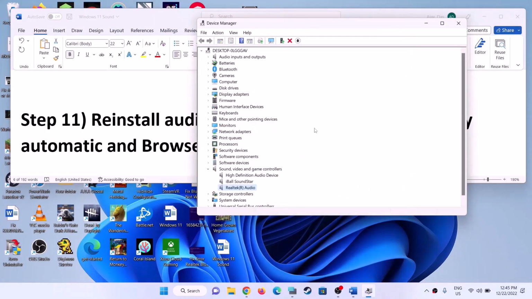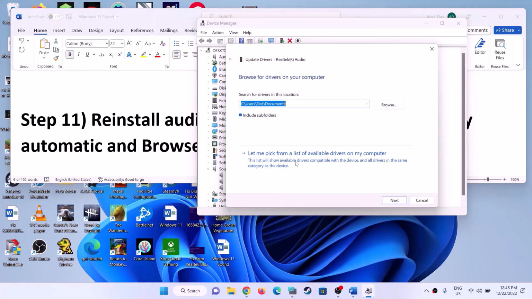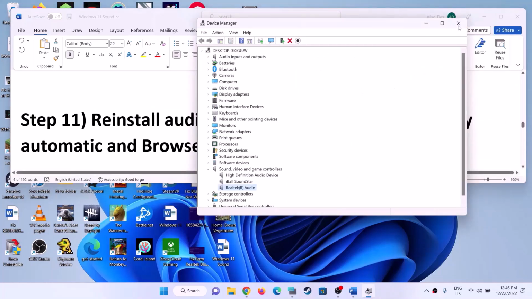Now if you are still facing the problem, then make a right click on the audio device once again, click on update driver and then click on browse my computer for drivers, then click on let me pick from a list of available drivers on my computer. Now over here, this is just an example, there might be some other audio device in your case. So for me it's Realtek right now. So if Realtek audio is selected, in that case you can select high definition audio device and then click on next and install it, restart your computer and then check the sound. But if you see high definition audio device over here, in that case you can select Realtek and then click on next, install it, restart your computer and then check the sound.